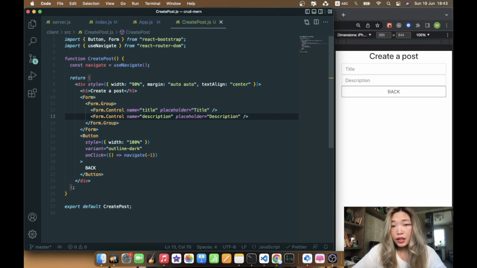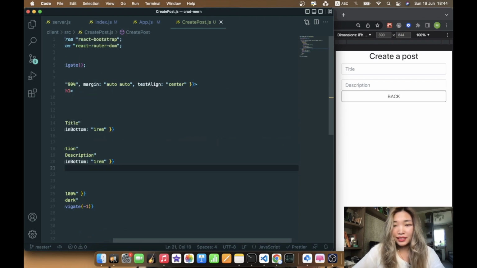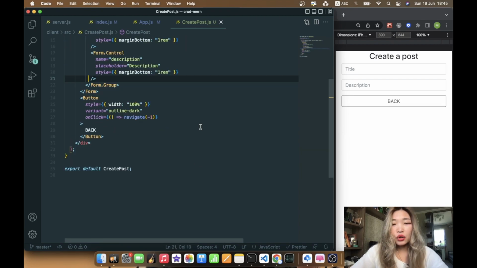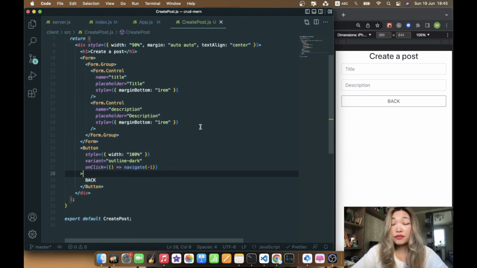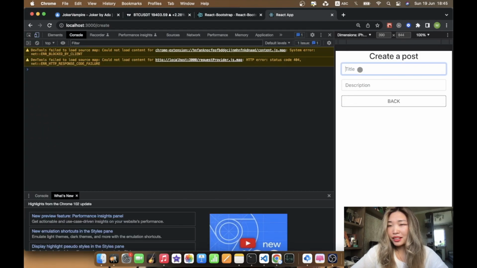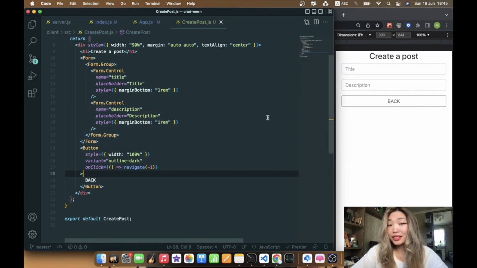Okay, so I will also add some inline styling here, just to add some margin at the bottom of 1 rem. And also the same here. Okay, now that we're done with styling, let's write our first functions. So what we would like to do is, when we type something here, we want to track what we are typing and to save it to the local state.